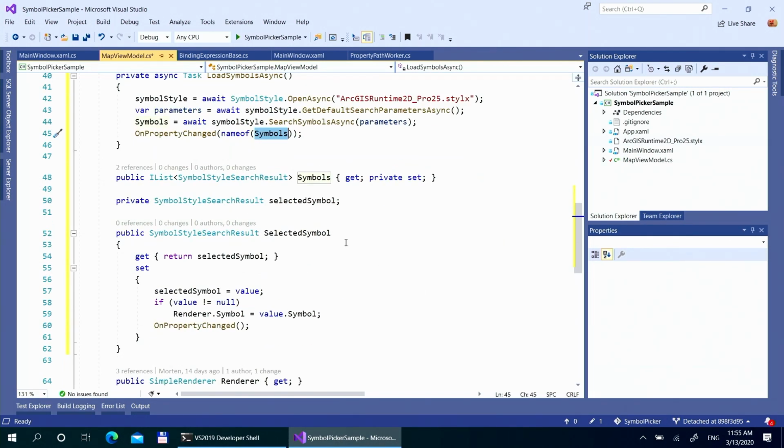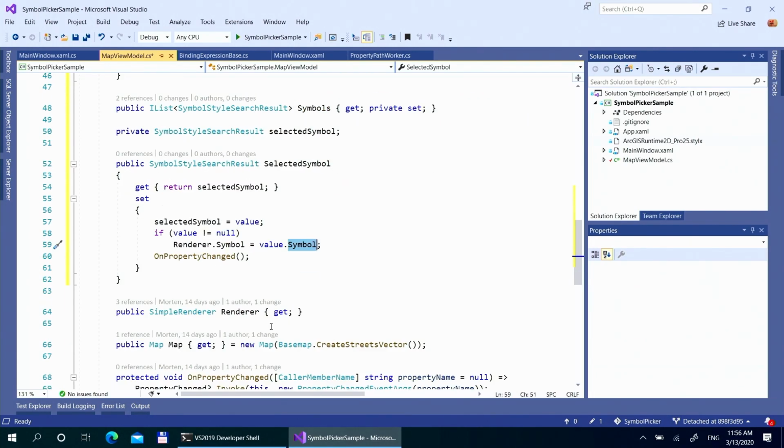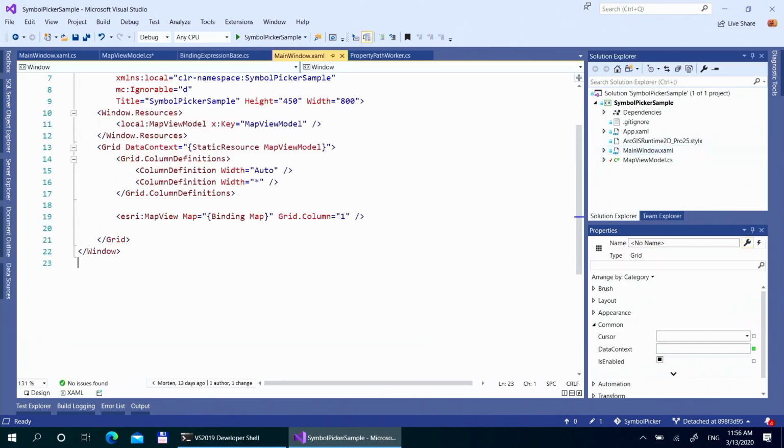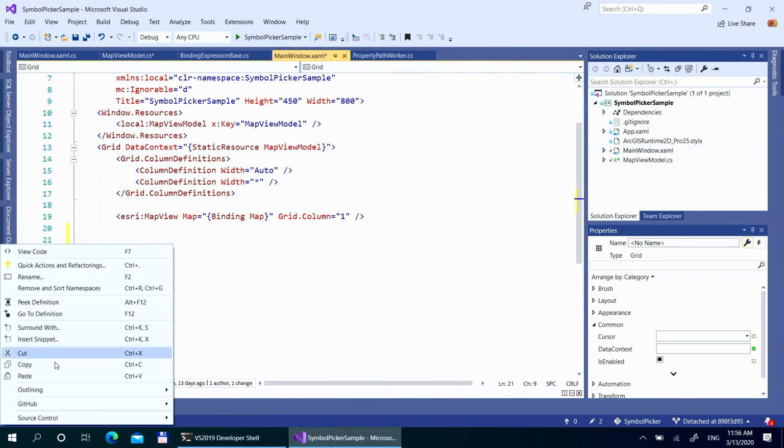I also add a little selected symbol property. So if I want to select a symbol, I could then set this value, and then if I chose a value, set the renderer symbol that I have in my feature layer to that symbol. And so I'm just going to switch to my view here, where I already set up my view with 2 columns. So in the first column here, I'm just going to add a little bit of XAML.